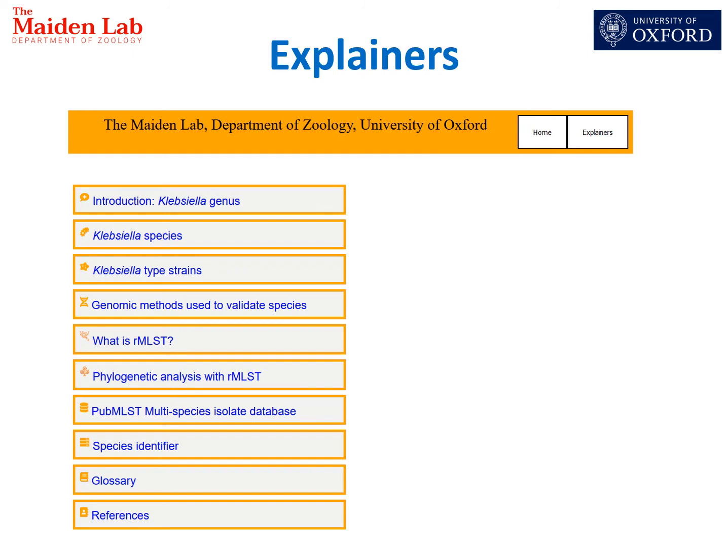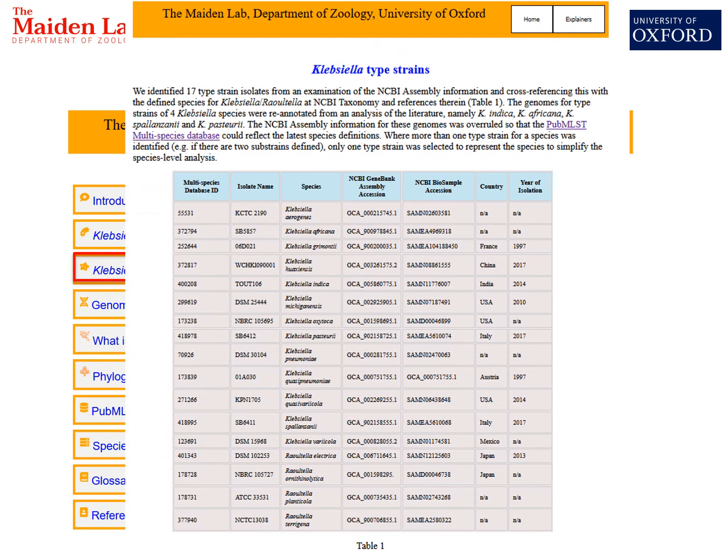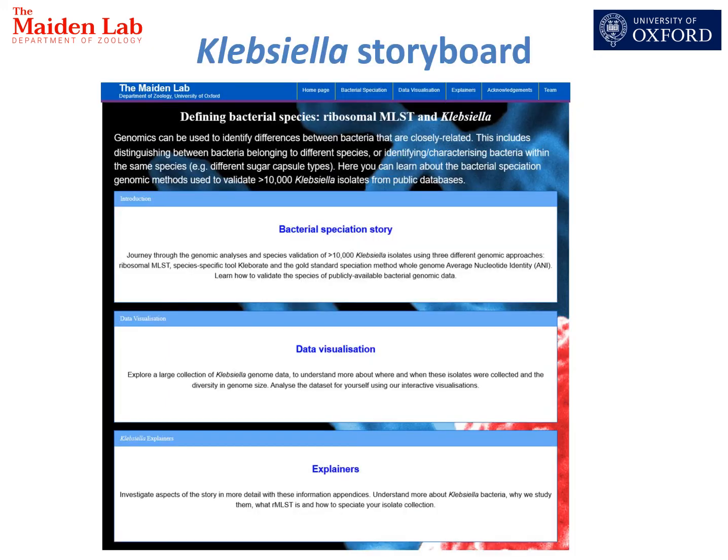As you can see, if you want to find out more about, for example, Klebsiella, its species, or what is rMLST, by clicking on any of the boxes, you can find out more. Let's click on Klebsiella type strains. This will take you to the Klebsiella type strains page. Now we can explore the data.